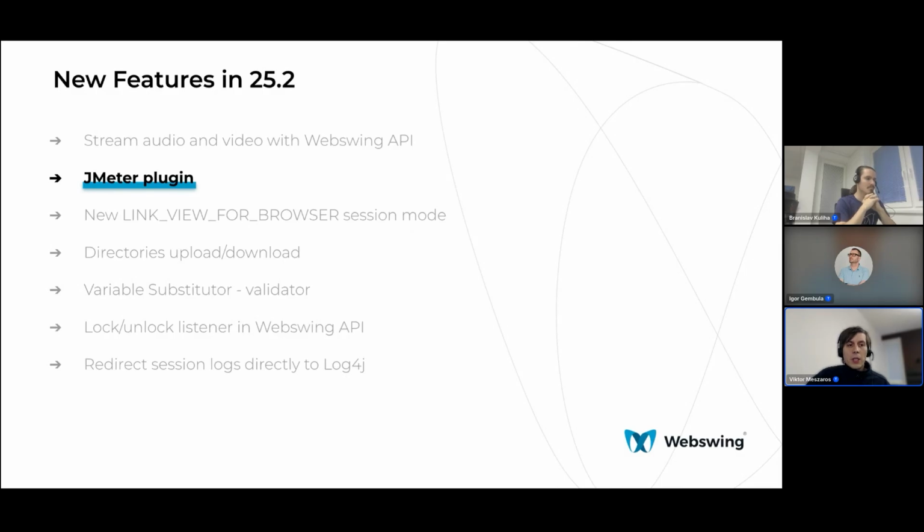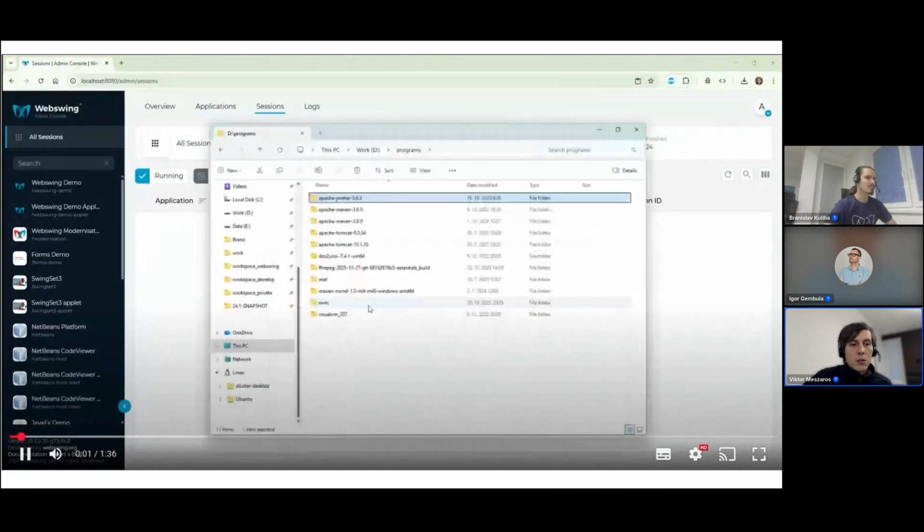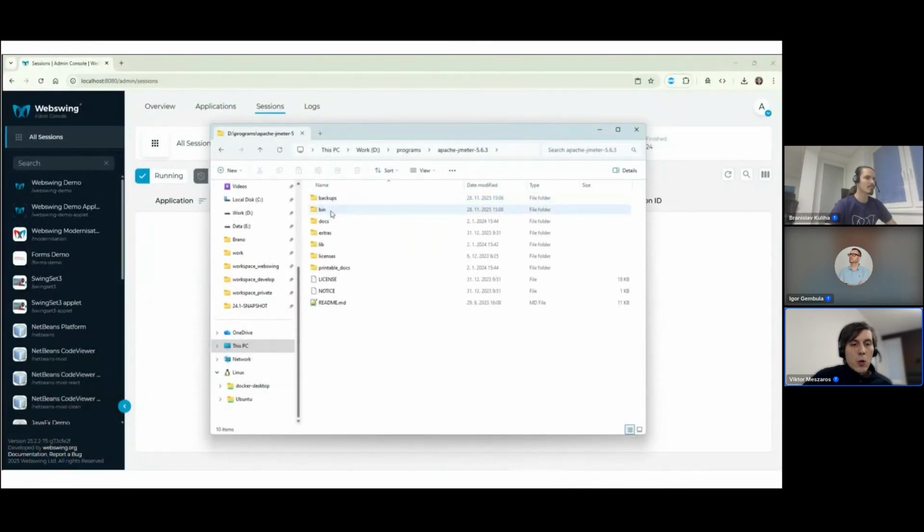The main advantage of using JMeter is that you don't need a full-blown browser to create the test case, because JMeter will only create a WebSocket connection to Webswing and simulate the browser on the level of the API. That means it will save resources and you can test many sessions with limited hardware requirements. Here's a short demo of how that works.